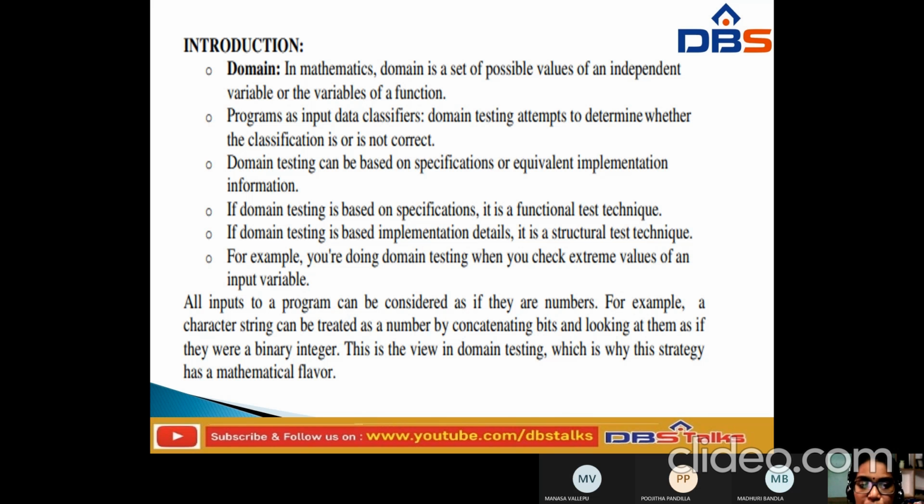If domain testing is based upon the implementation details, it is a structural test technique. For example, when you check extreme values of input variables, all the inputs to a program can be considered as if they are numbers. For example, if you have taken a character string, it can be treated as a number if you concatenate its bits and look at them as if they were a binary integer. That means we combine those bits and look at them as a binary integer.